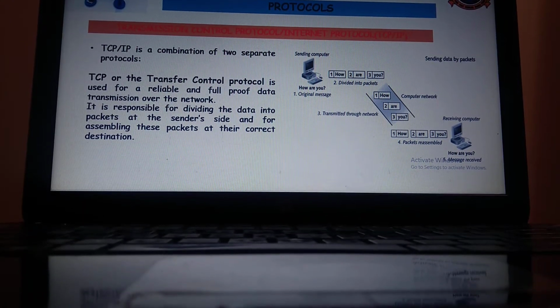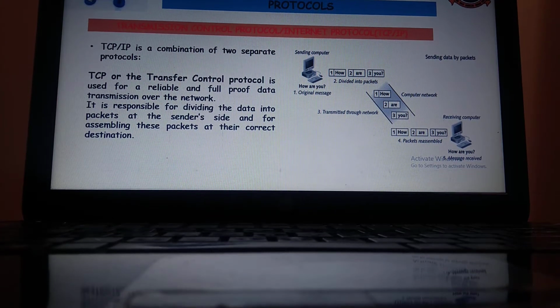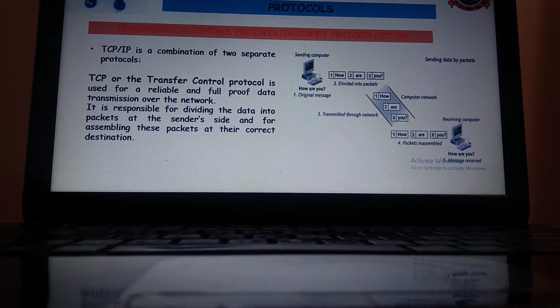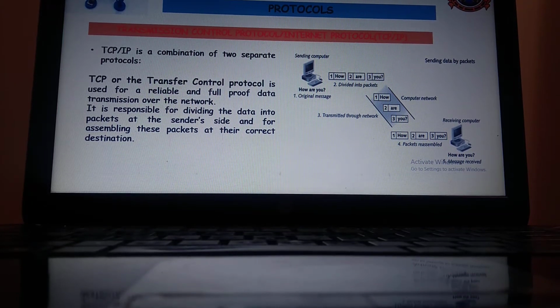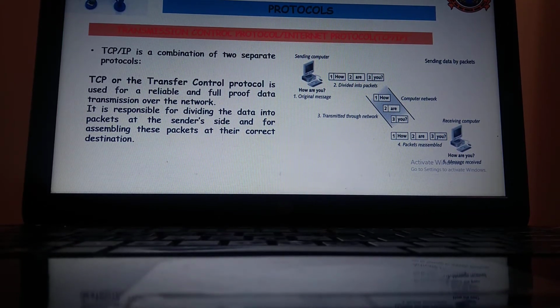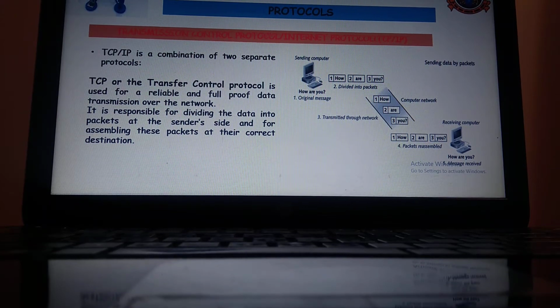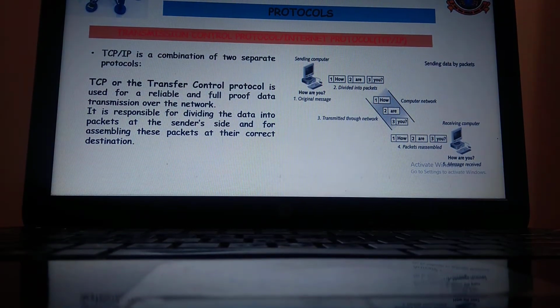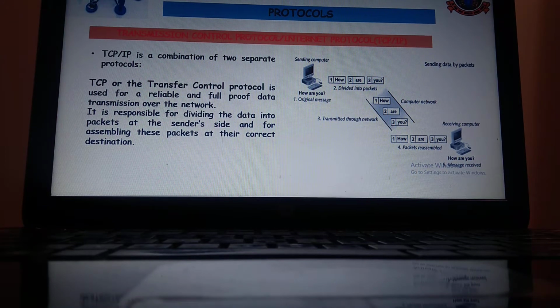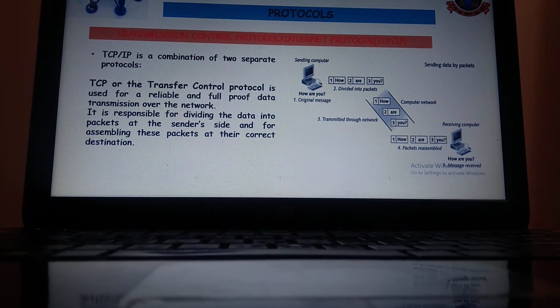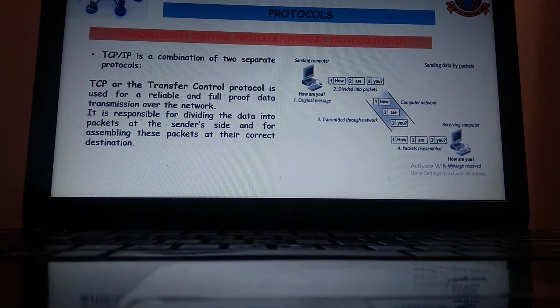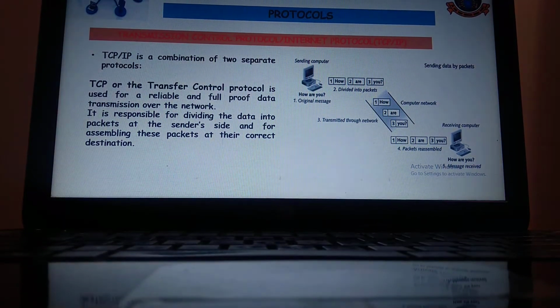TCP/IP is a combination of two separate protocols. The first is Transmission Control Protocol. It is used for reliable and foolproof data transmission over the network. It is responsible for dividing data into packets at the sender side and for collecting and assembling them at the correct destination, meaning the receiver. See in the diagram here, how are you? It is divided into three parts, how, are and you, three packets, and the packets are reassembled at the receiver side.